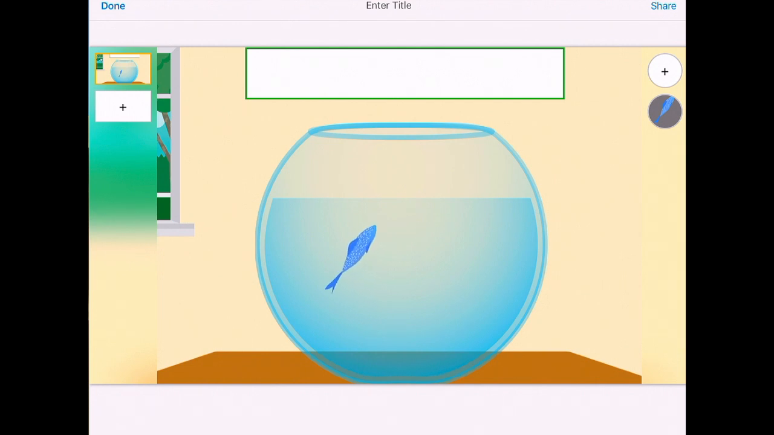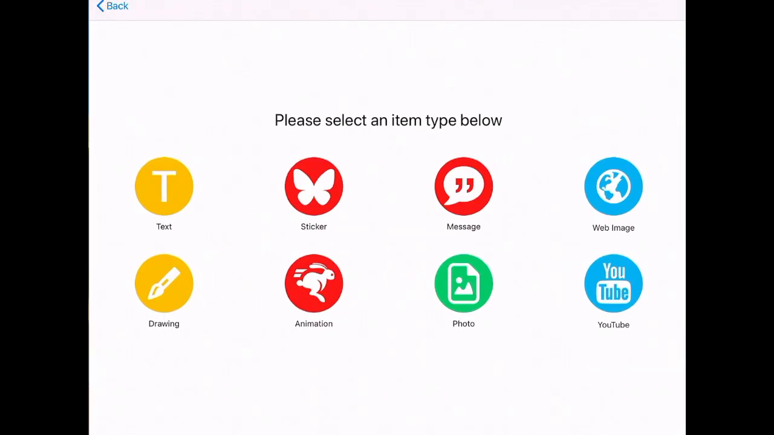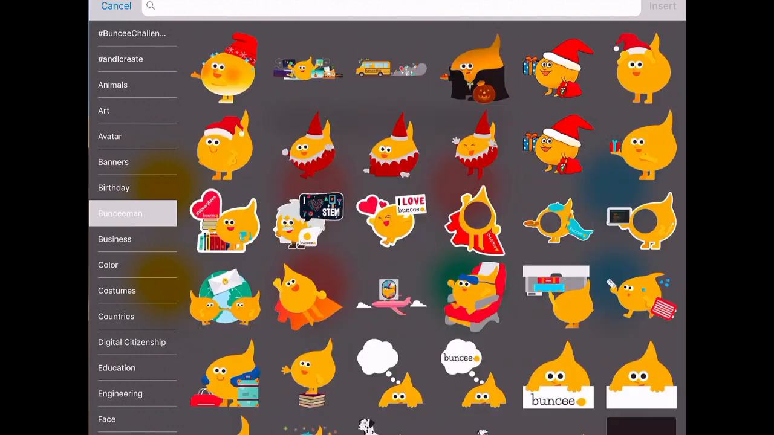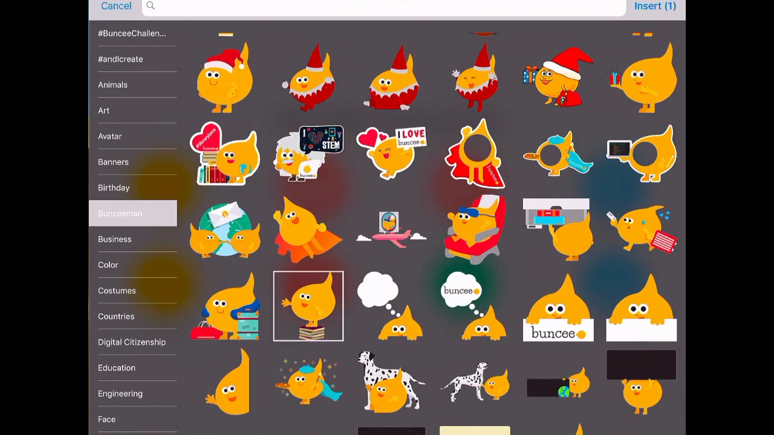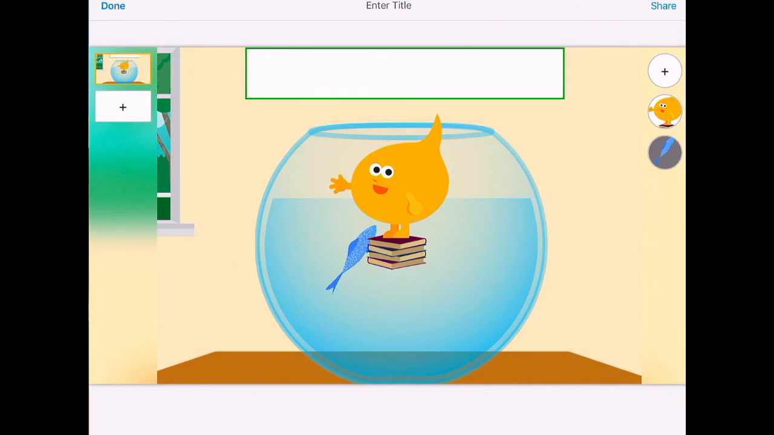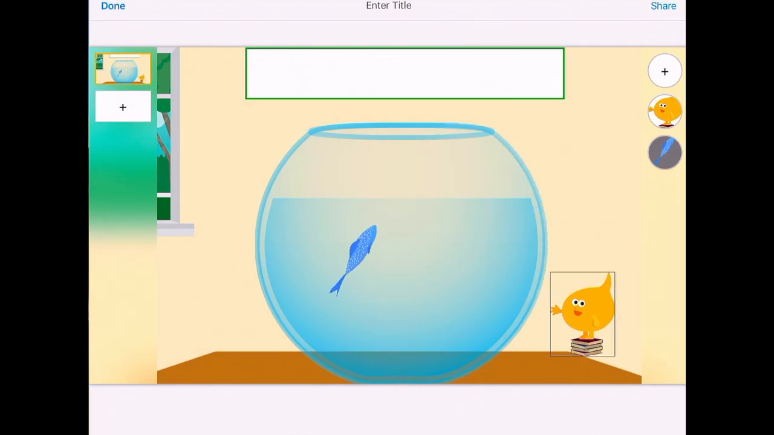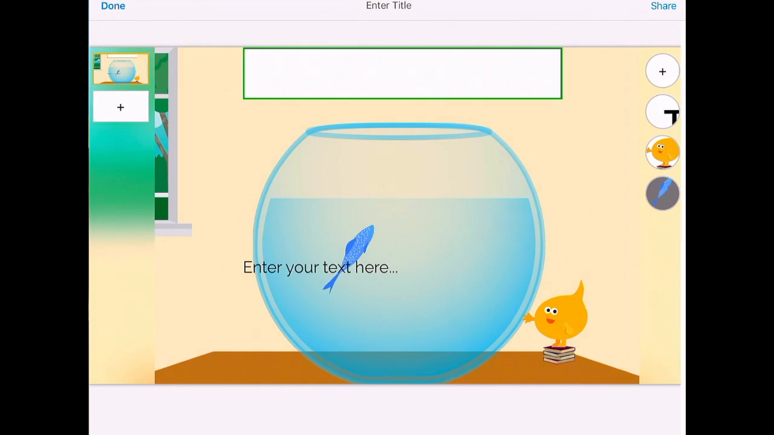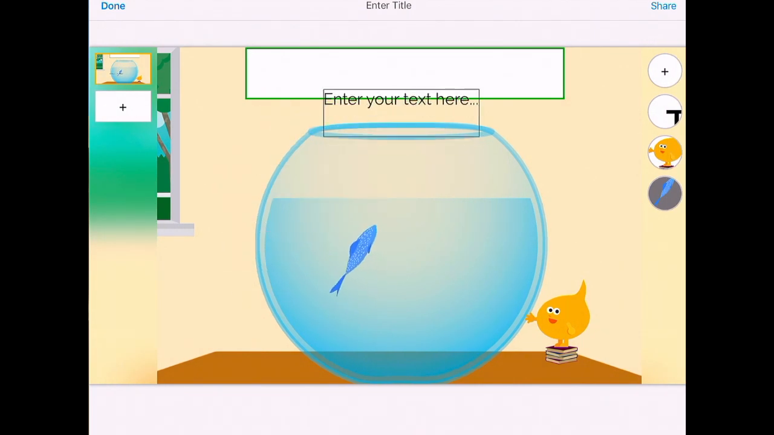Then if I want to continue to add content to my slide, that's when we bring our attention to this right side, this little right bar here. And that plus sign, when I tap on that plus sign, it brings me back to my menu. So now I'm going to add a sticker. And I'm going to choose me a little Buncee man. Tap on him, insert him into my slide. Move him around and adjust to your liking. And then I want to add one more thing. So I'm going to hit my plus sign once again, tap text. And then I'm going to enter my text.